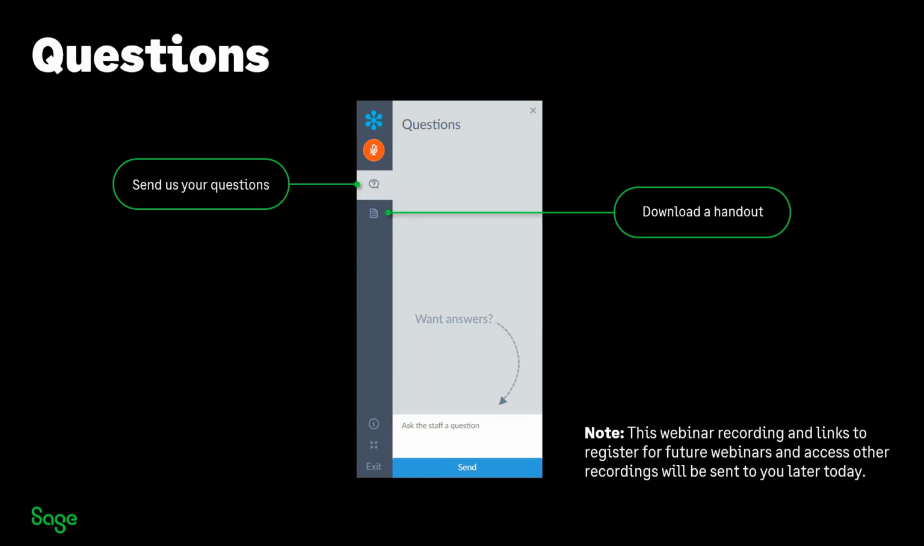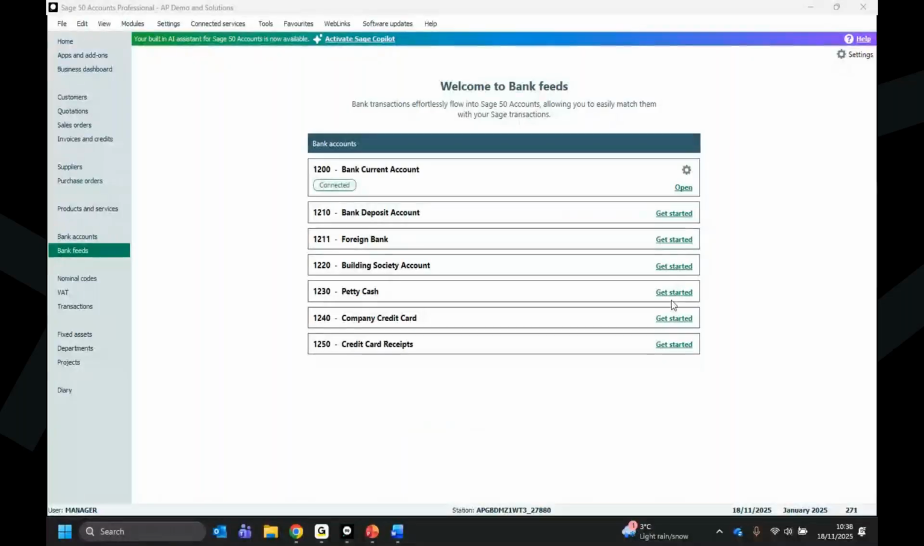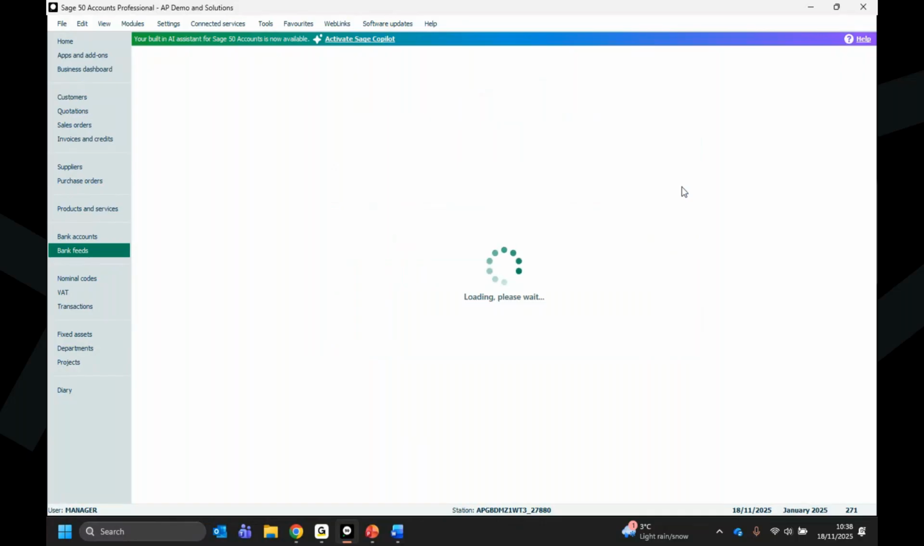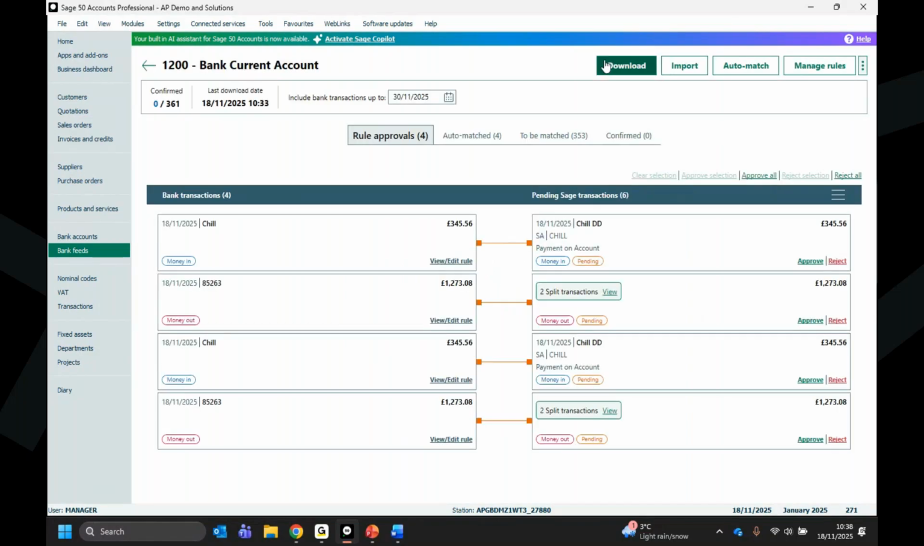And then any transactions that take place after 7 AM that day, you may be able to trigger the download button. So if I show you what I mean, if I pop back to my software, if we go back into the bank feeds, you can see there's a download button along the top.